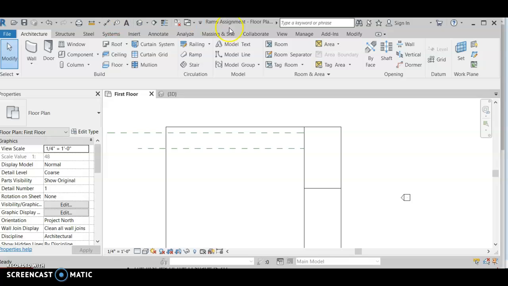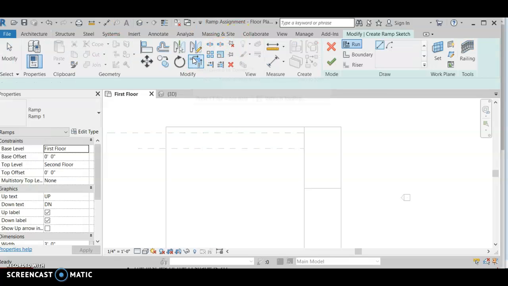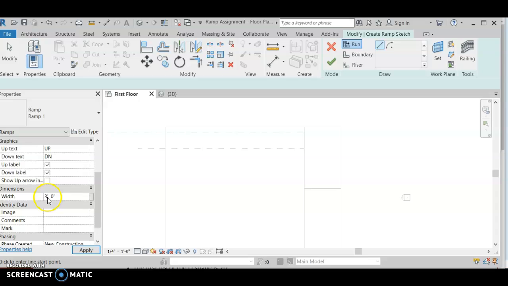Go to Architecture and click on Ramp. So let's set our heights first. The base level is first floor 0, that's right. The top level is going to be first floor 4 feet offset. So let's type in the 4 feet offset first. Then change this to first floor. And then we need to change the width. The width needs to be 4. Now, 3 feet is your standard because that's like the minimum you can have. But we're going to make it a little more generous and apply.